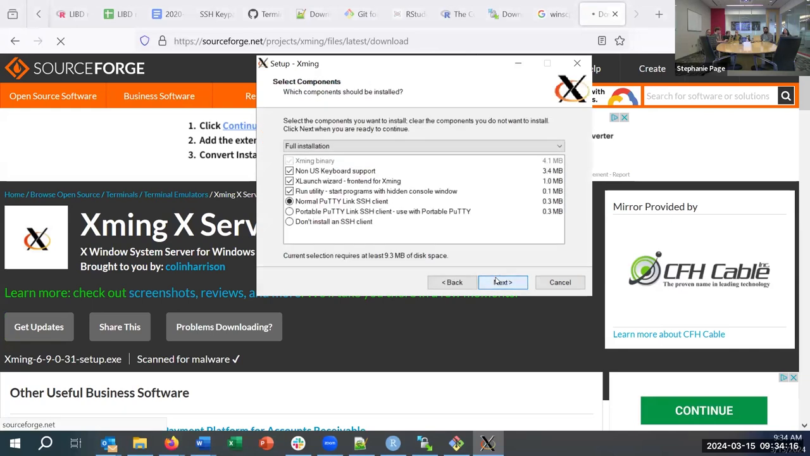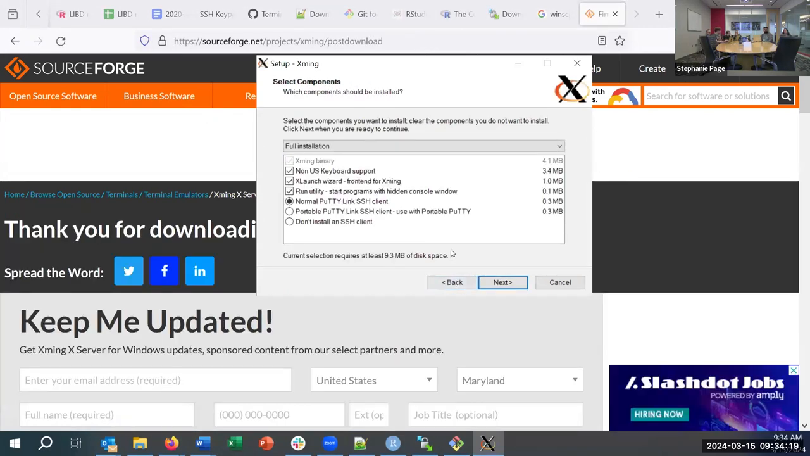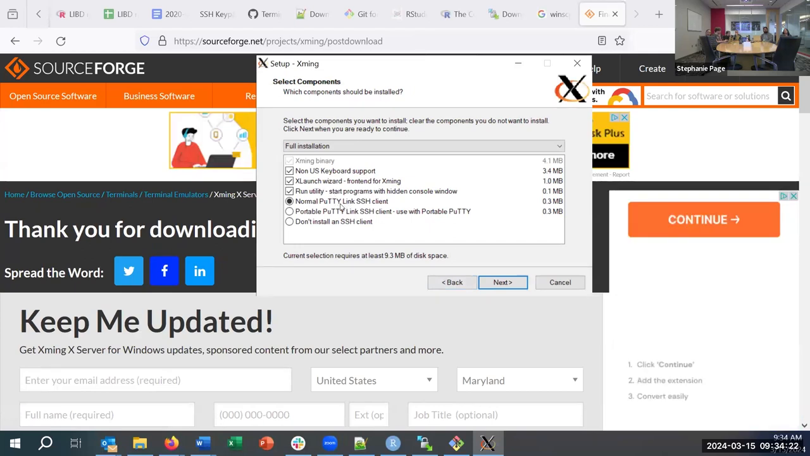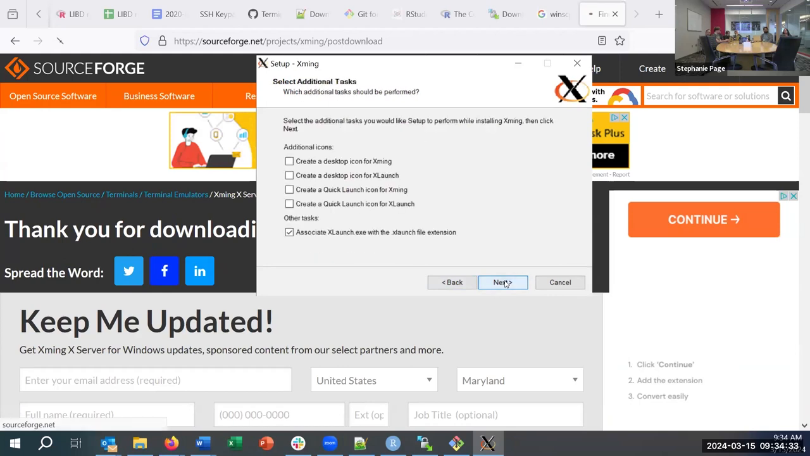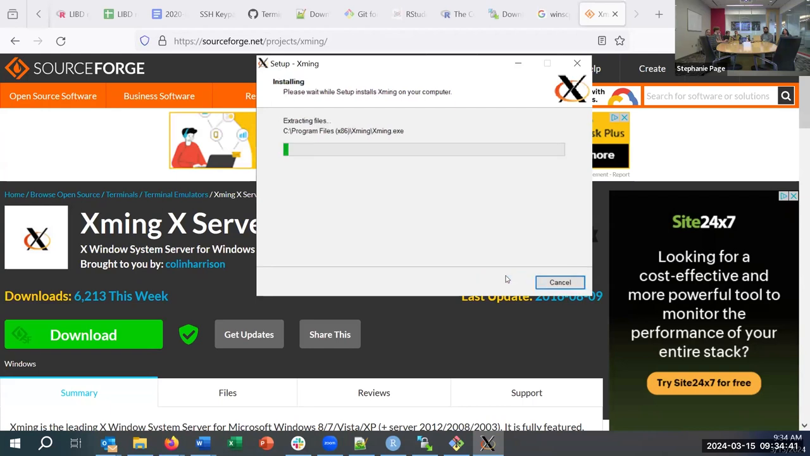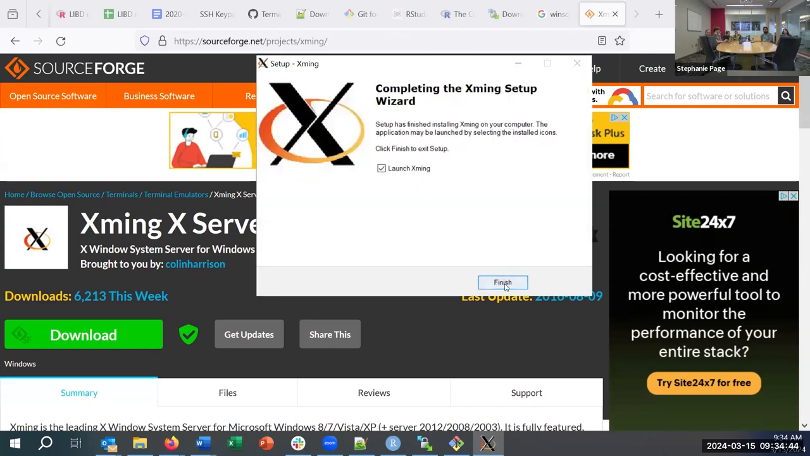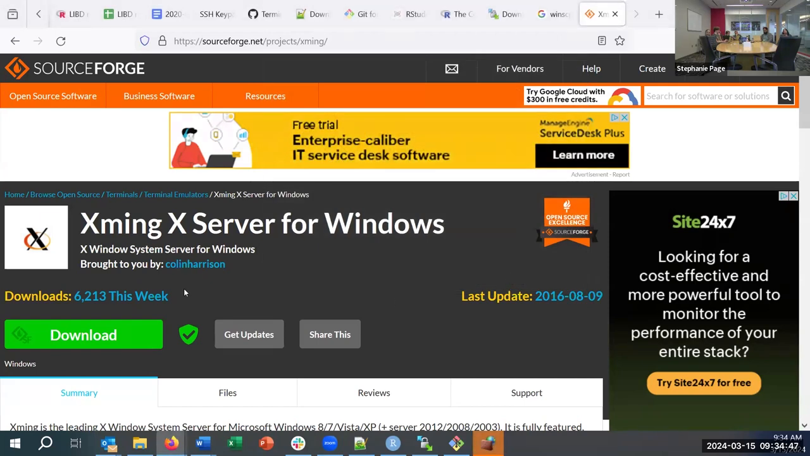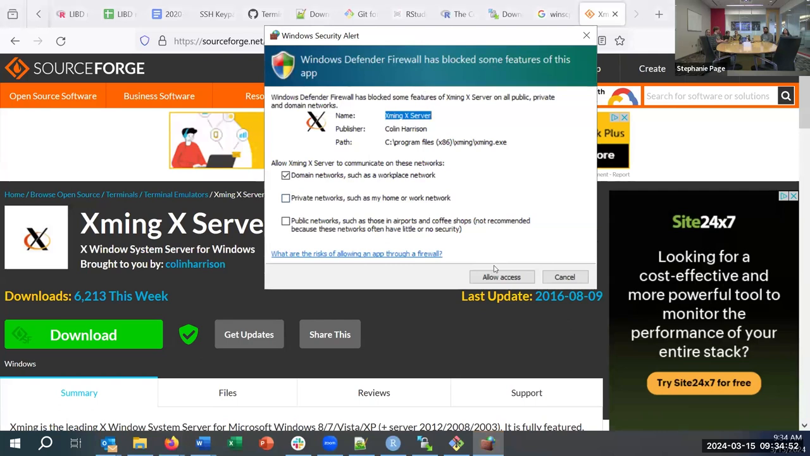A lot of that is like default. Sorry, I went too fast. This one also installs PuTTY, which is a different terminal interface than Git Bash. We don't want to create a desktop item or anything else. We're gonna just install it and let's launch it. Since it's the first time we're launching it, Windows asks, do you really want to launch it, or give it all these permissions? We're going to say yes.